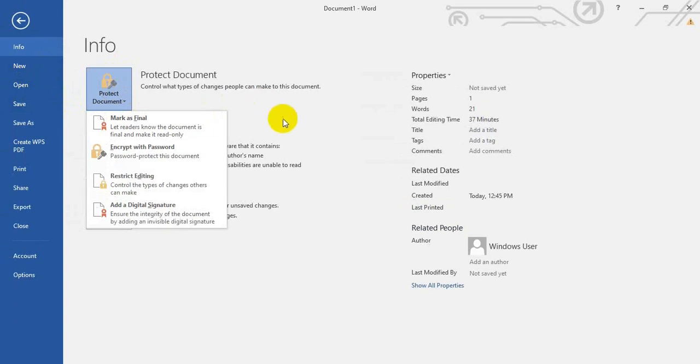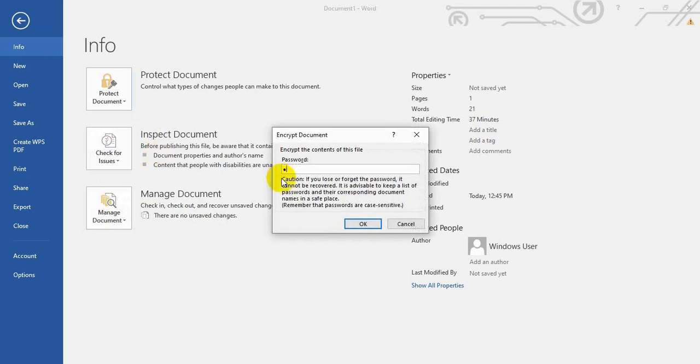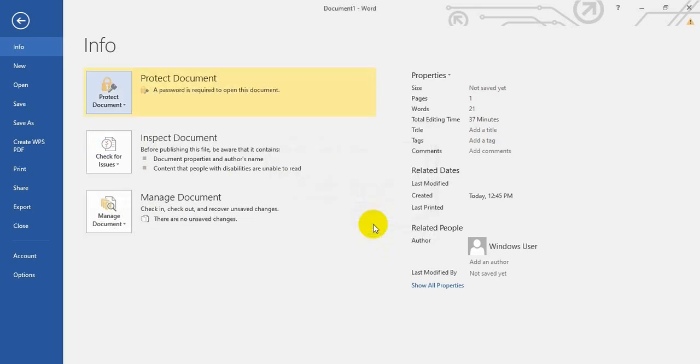If you click protect document, there will be options. They say encrypt with password. And you click on it. So what is your password? So I have written my password. They're asking that I confirm. So I've confirmed my password. Now you can now save this document.